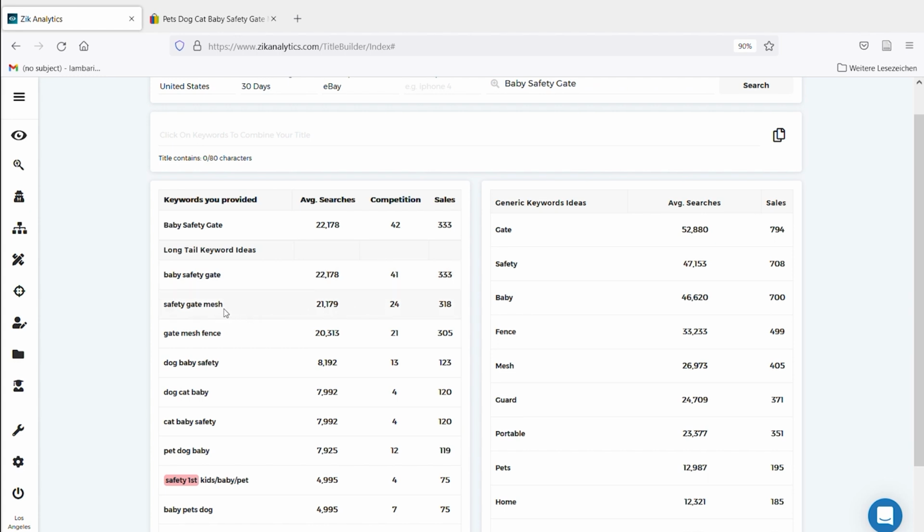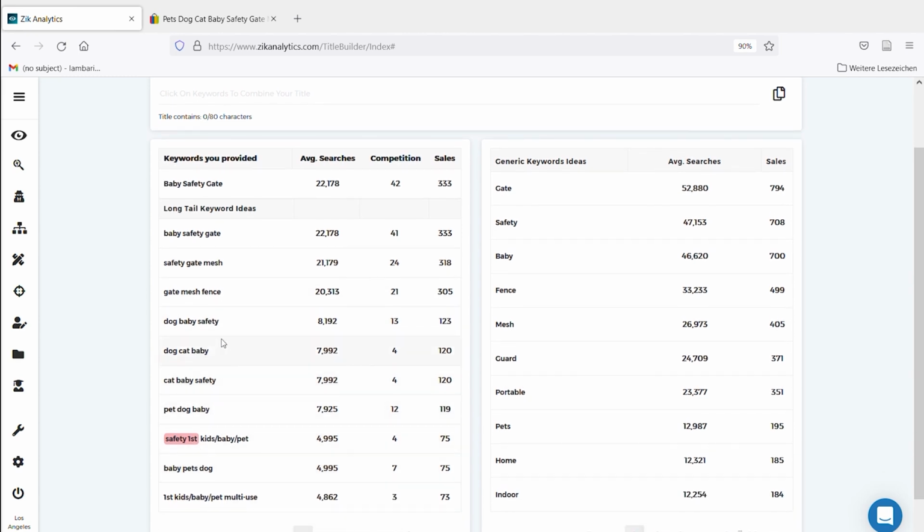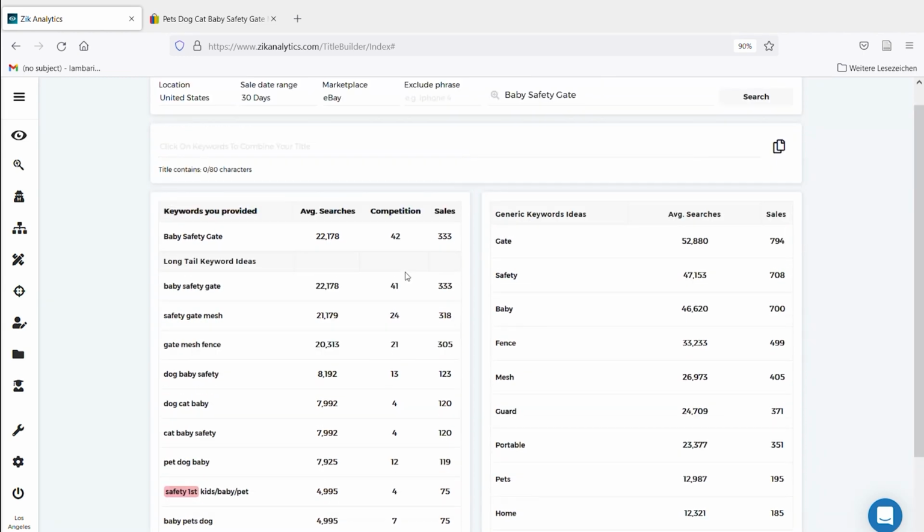And then what you have to do now is go here and start building your title. The idea is to use long tail keywords with a high amount of sales and as little competition as possible.